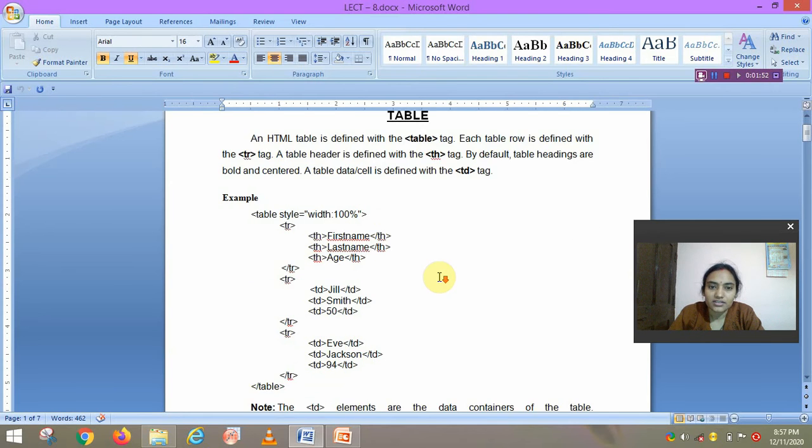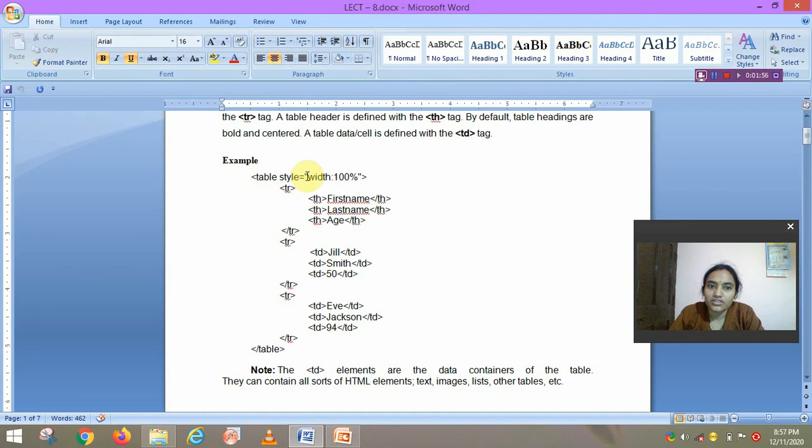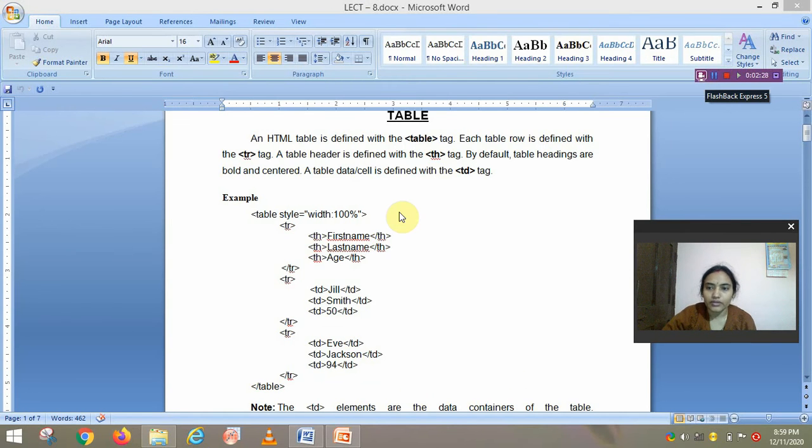Okay, let us take an example. Here table style equals width. Style equals width is 100%. These style options are for CSS, which we will study after HTML is complete. So first we write the table tag, then we write the tr tag. Here we write tr, that means we create the first row.